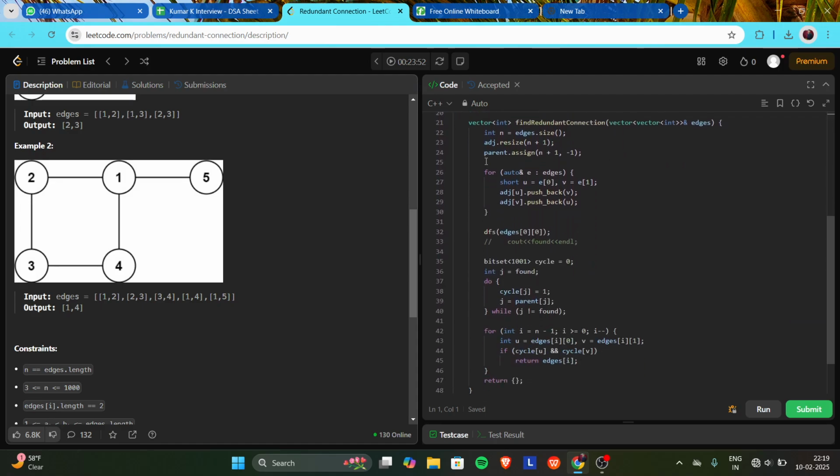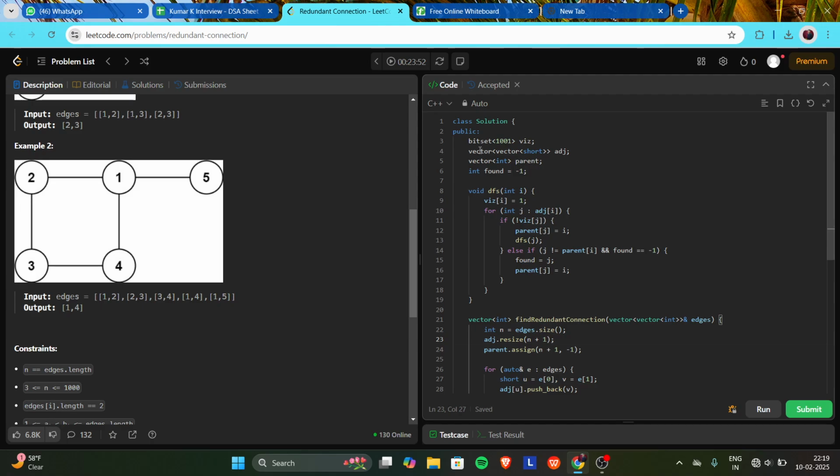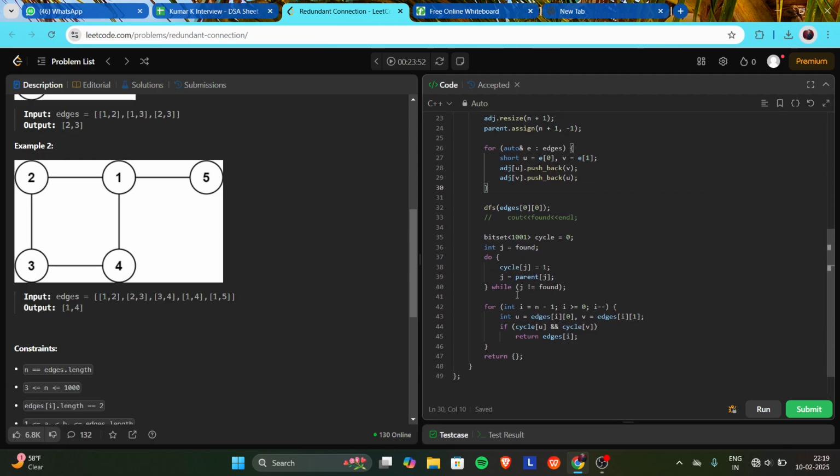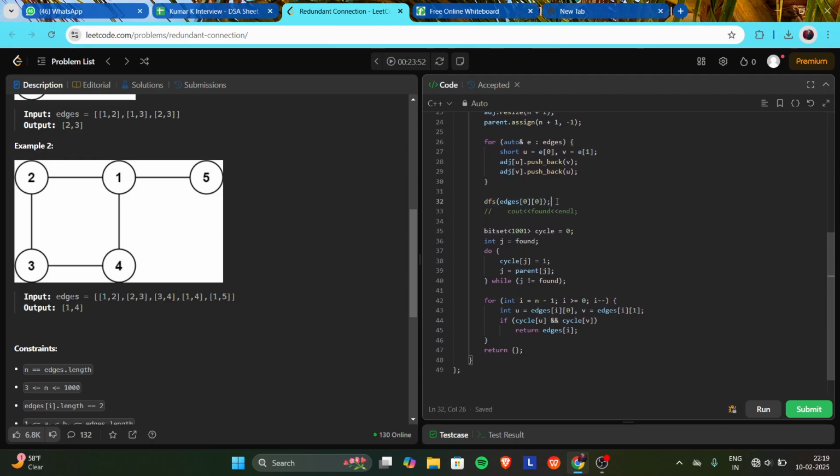See, this is the number of nodes. Now I'm taking an adjacency list as a global value right here, and a vector of parent as I told you, and visited as a bitset, right? You can take it. I'll make an adjacency list of the given edges, and I'll try DFS from the very first node.